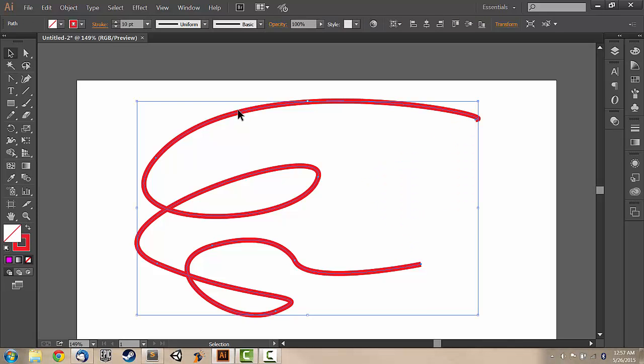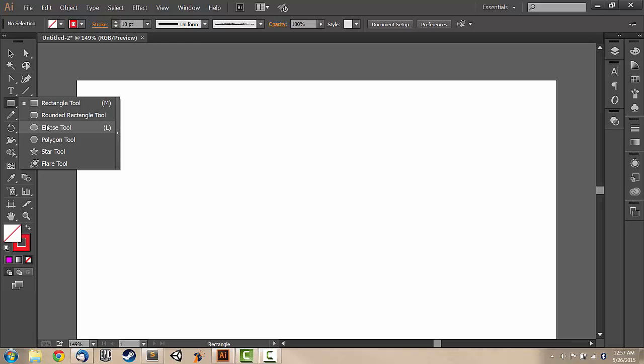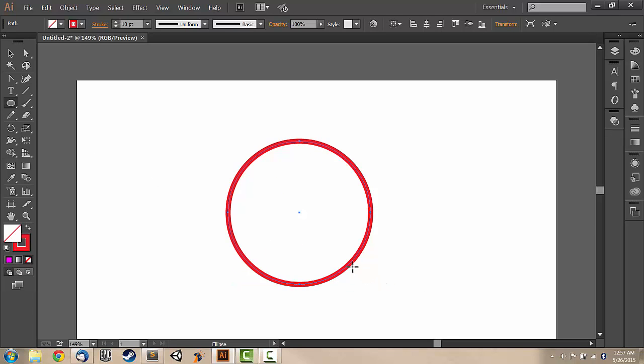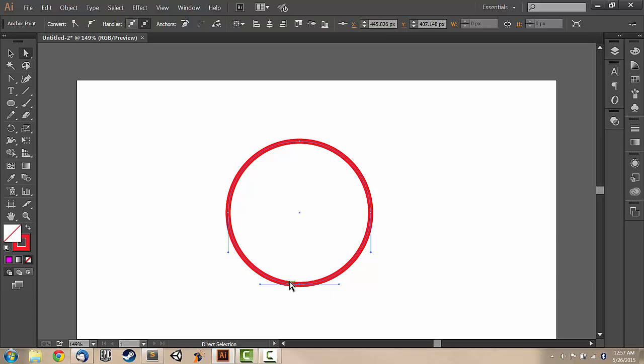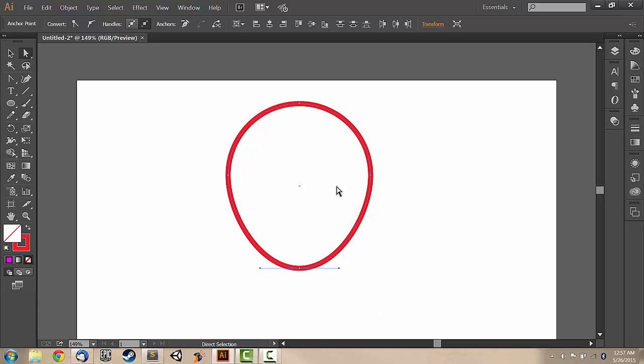I'm going to select and delete the content I have, and then I'm going to switch to the Ellipse tool, which is hidden under the rectangle tool if you click and hold, or keyboard shortcut L, and I can click and drag out an ellipse. Now I can select these anchor points with my direct selection tool and move them around. So if I want to change the shape of this a little bit, that's not too interesting yet.